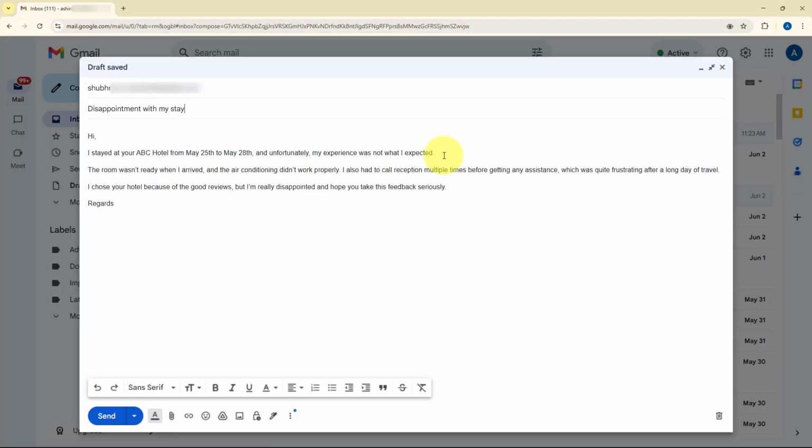So here I have written this mail. The subject is Disappointment with my stay. And then I have written the mail as, hi, I stayed at your ABC hotel from May 25th to 28th, and unfortunately my experience was not what I expected. The room wasn't ready, the air conditioner didn't work properly, so it was frustrating. It had good reviews, but I'm frustrated and disappointed. So I'm going to send this feedback. I'm going to send this by simply clicking on this Send, and as soon as I do this, you will see I'm going to receive this in my Pabbly Connect workflow. So let's send this mail.